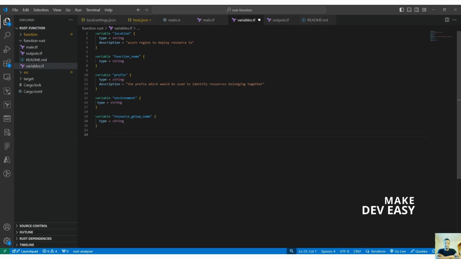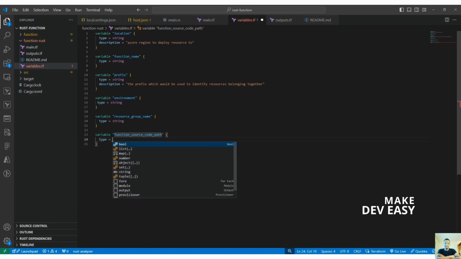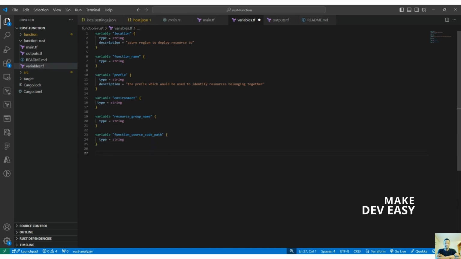And what else do I want to do? So yes, I want to provide the function. I call this function source code path, and this would allow me to provide the path where my function folder is, so I can zip it all together and deploy it.